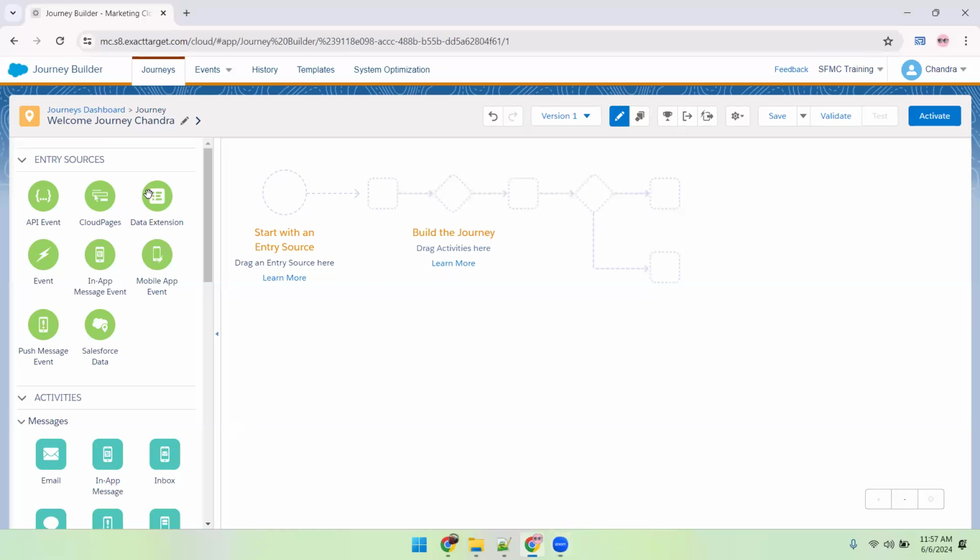And when you try to drag and drop it, you cannot drop wherever you want. The beauty of the tool is you can see activities which are messaging activities. You will see it in square. Flow control activities, you will see it in rhombus. This is just like if you people have learned flow diagram in your C programming, it's almost similar to that. Entry source is in circle. You can have only one entry source out of these options: data extension, cloud pages, and others.